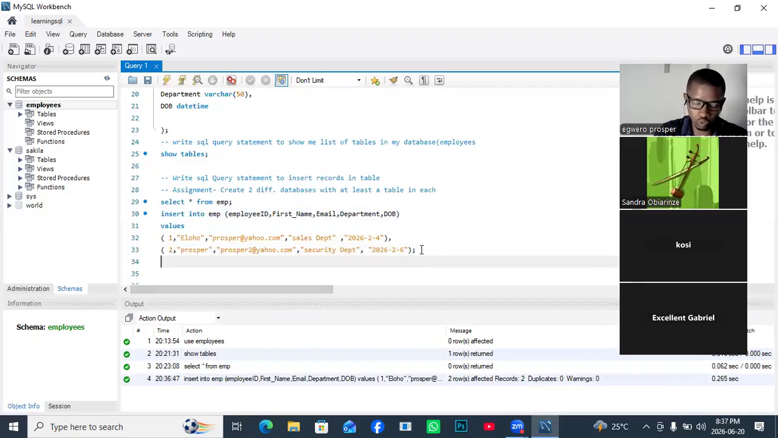Let's write an SQL code. So display this record. We want to fetch this record from that table. All right, so let me put it in comment for those that are writing. So the task is that now that you have added records to that table called what? EMP. Now write an SQL query statement to fetch all the records in that table.